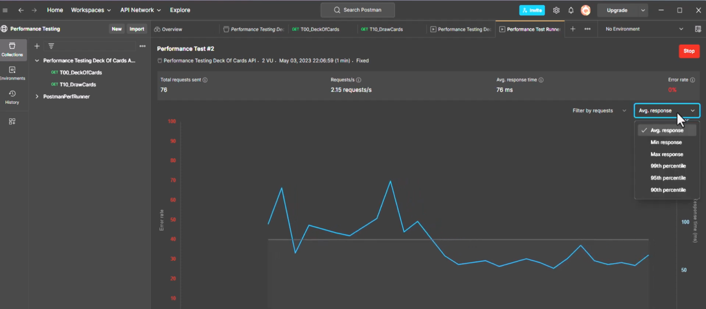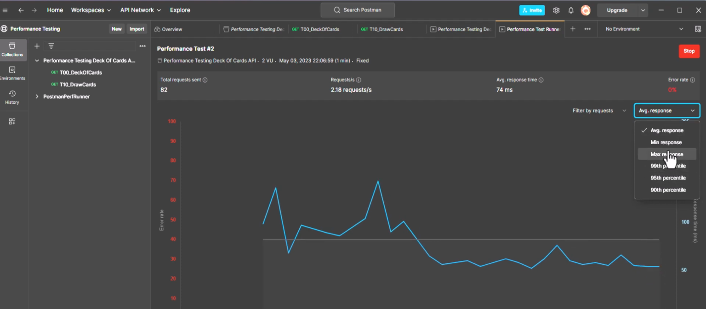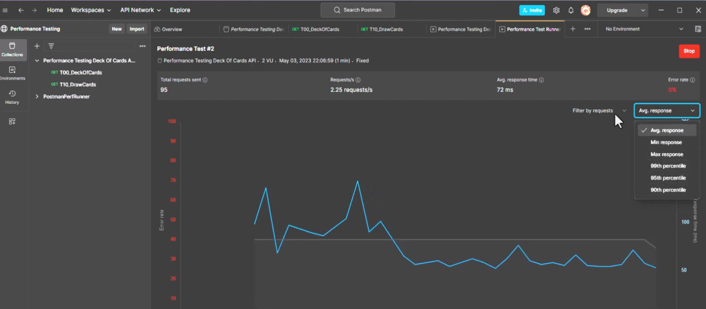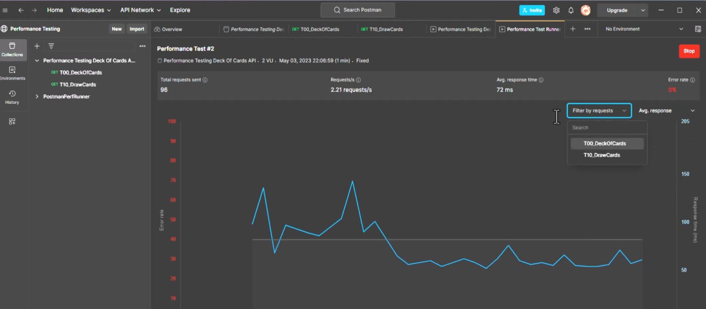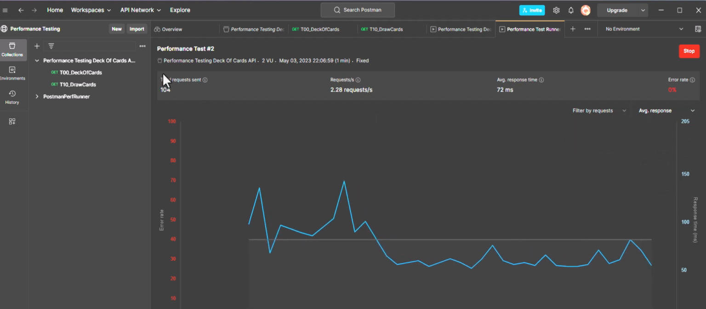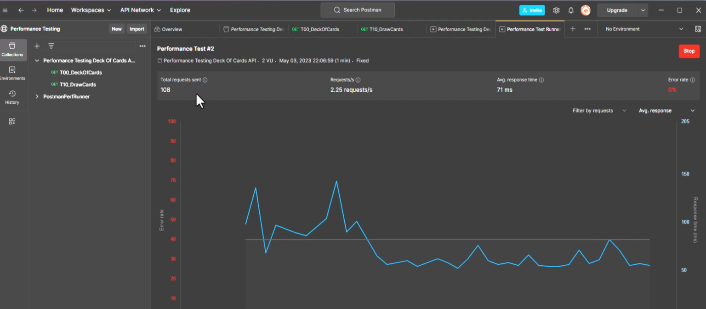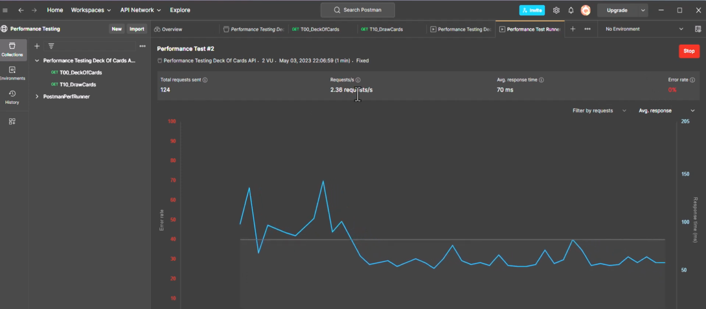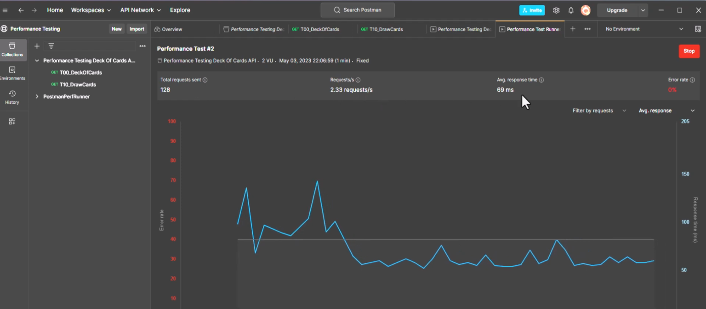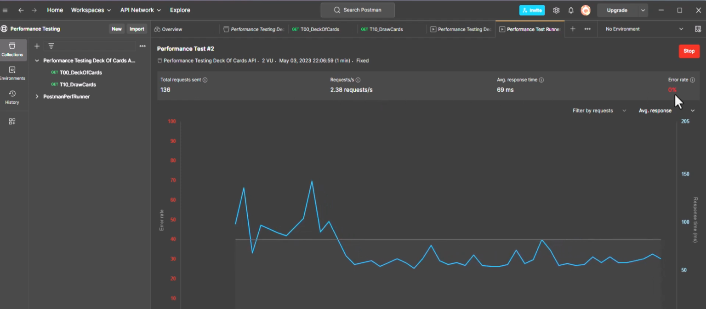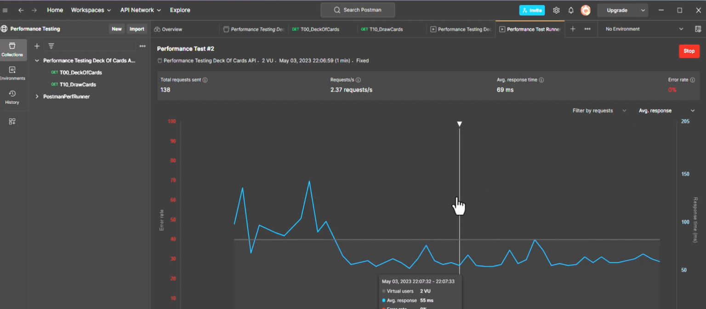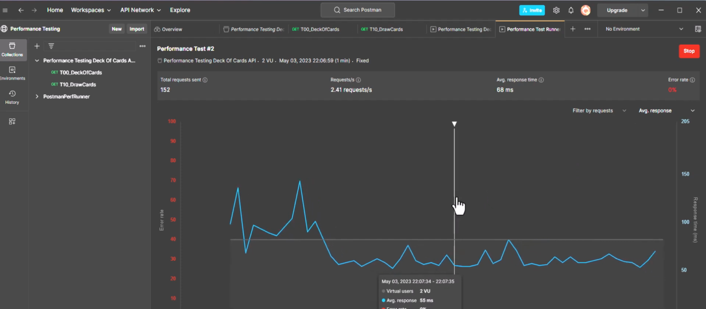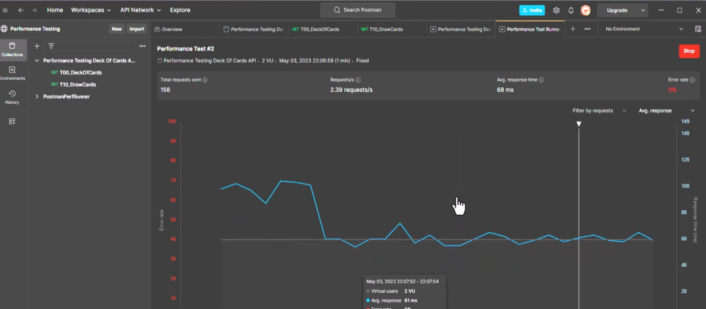So this is the default filter, but you can go with 99, 95, 90, minimum, maximum. And you can also filter by the transaction name. And at the header, it will display the typical metrics: total number of requests sent, requests per second, average response time, and error rate. Typical UI, whatever we need to analyze the performance. Everything is in here. That's the basic stuff, right?